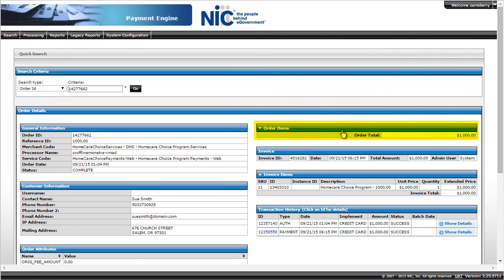Order items are the items that were identified by the customer or the transaction application as desired as part of this order. You may or may not see items listed here depending on how your online store is configured.